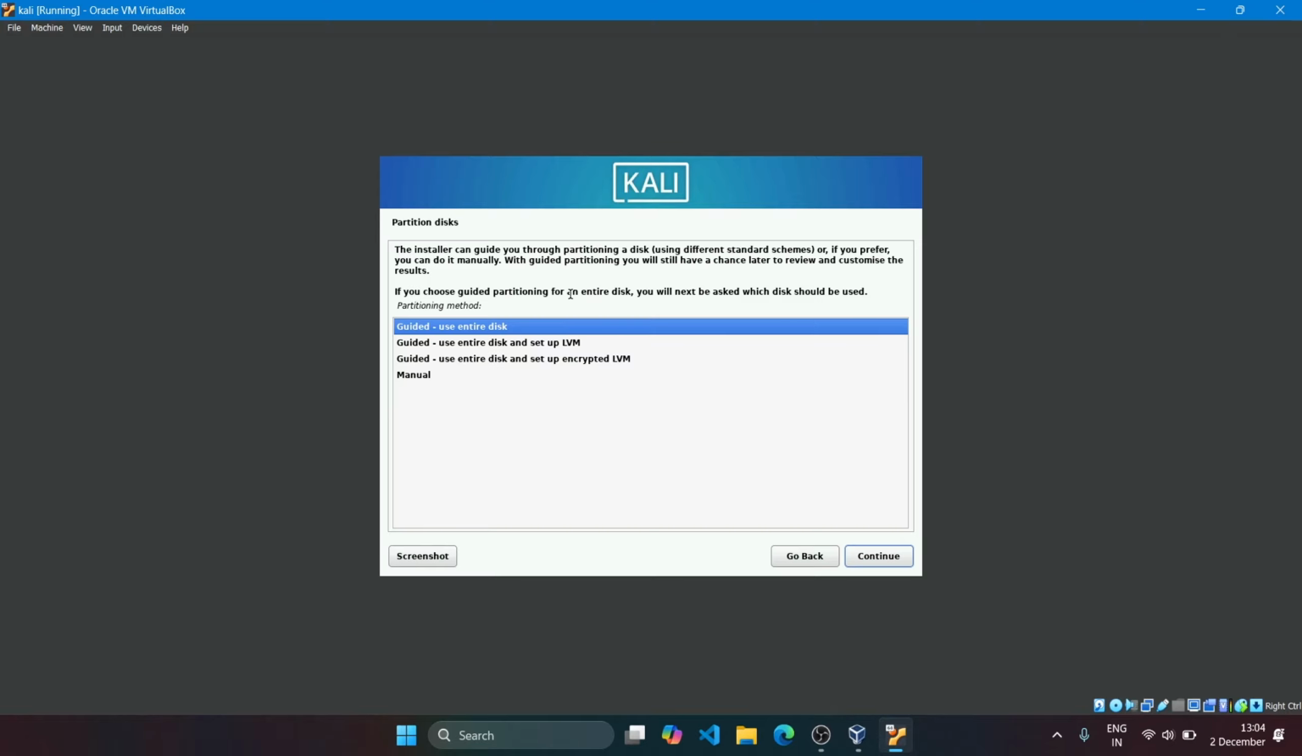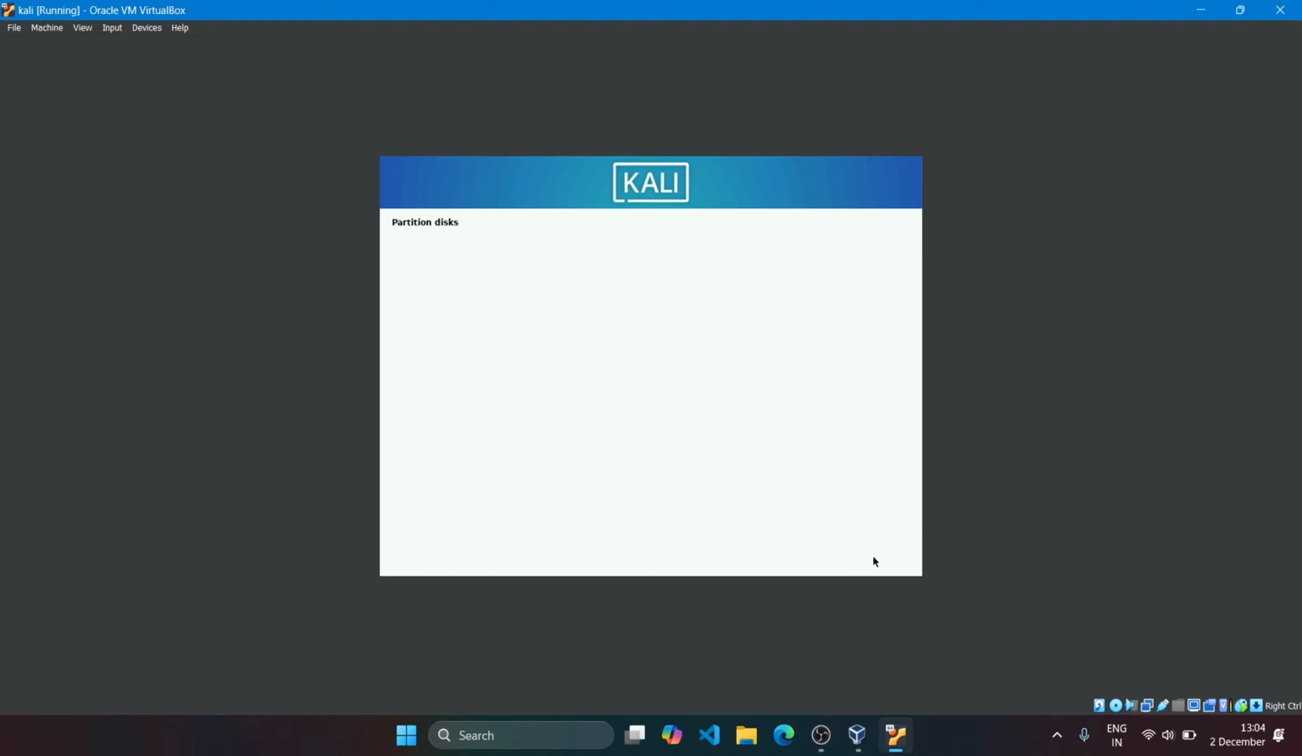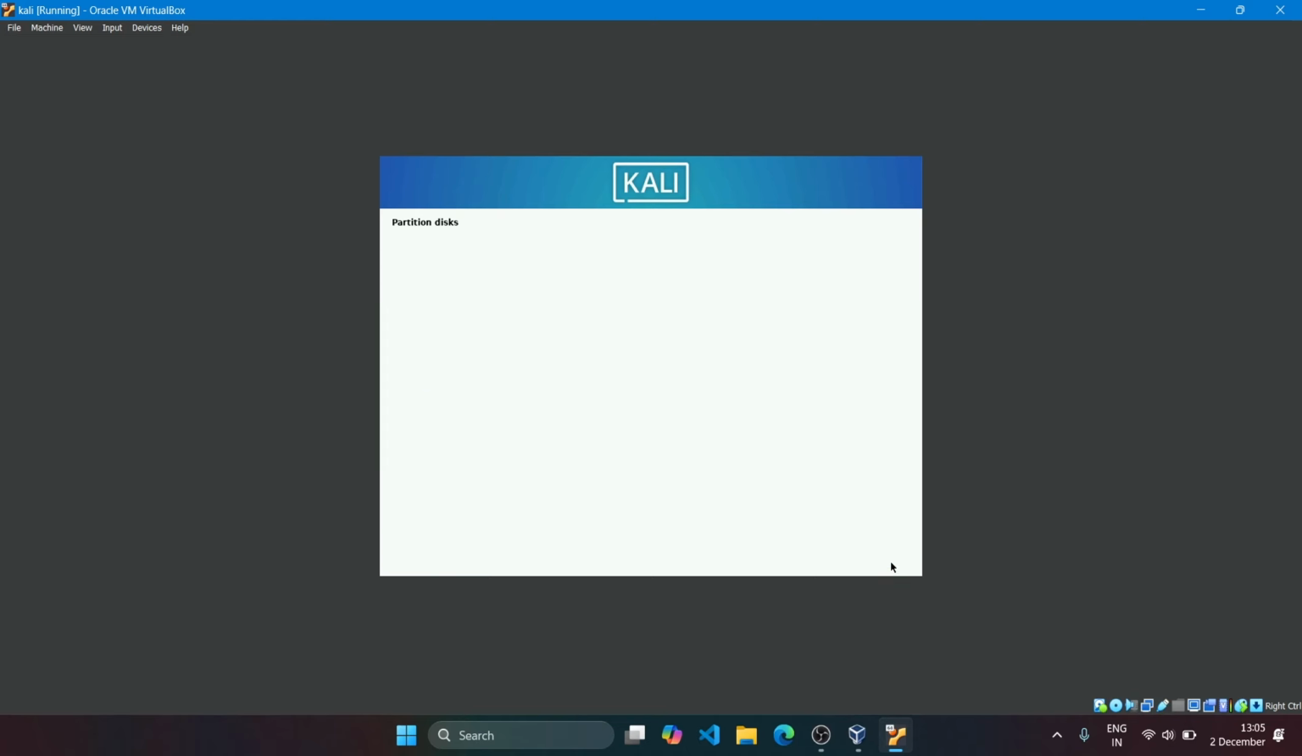Now we need to select a disk for our Kali Linux. We need to select guided use entire disk. This will use that disk that we have created during the installation process. As we have created like 50 GB, it will use that entire 50 GB as Kali Linux disk memory. Just click continue, just click continue and just click continue. Write the changes to the disk and it will format that 50 GB disk, not our entire SSD. So just click yes and click continue.